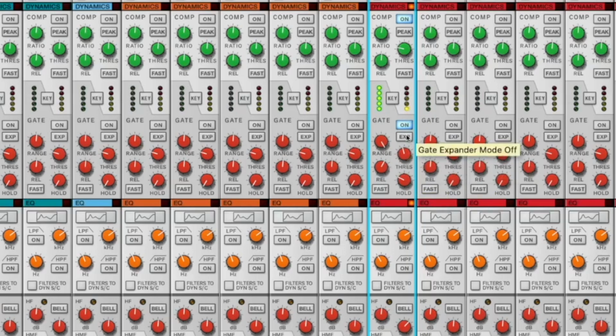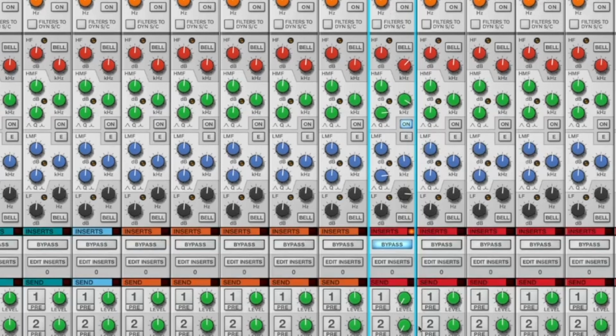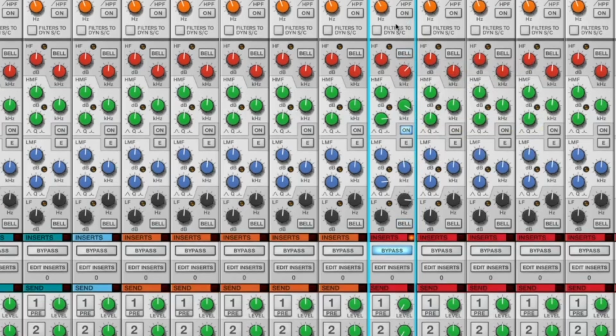Here you can put it into the expander mode, but I think this is enough on the gate. Much more important, the filter and the equalizer sections. So here we have 2 filters, high pass and low pass. We have here 4 bands, 1 high frequency shelf EQ, 2 parametric EQs in the middle, and the low frequencies, again, a shelf EQ. The shelf EQ you can put into a bell EQ. So what does that mean? Let's start with the filters.